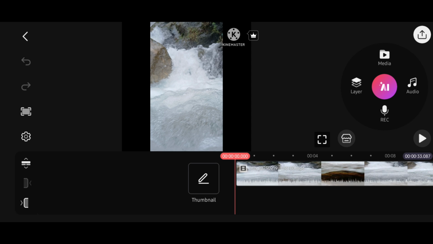Now, if KineMaster is not updated to the latest version, you can try updating the KineMaster app by going into the App Store or Play Store. Now, if your app is updated, you can check if you have a storage problem on your device or not. Just simply go to the files and check whether your storage is free or not.